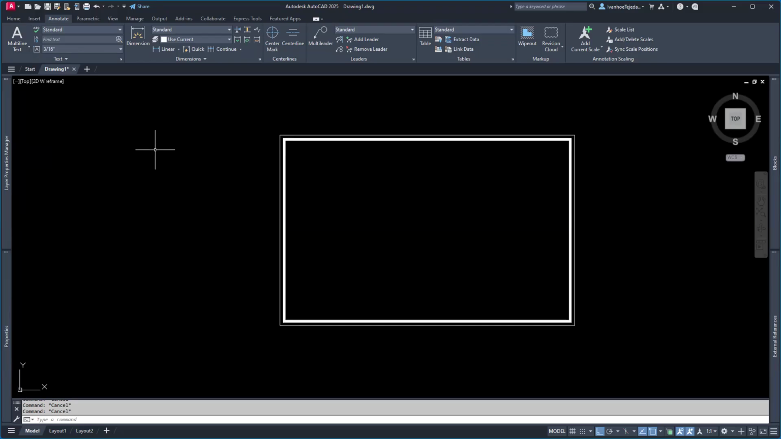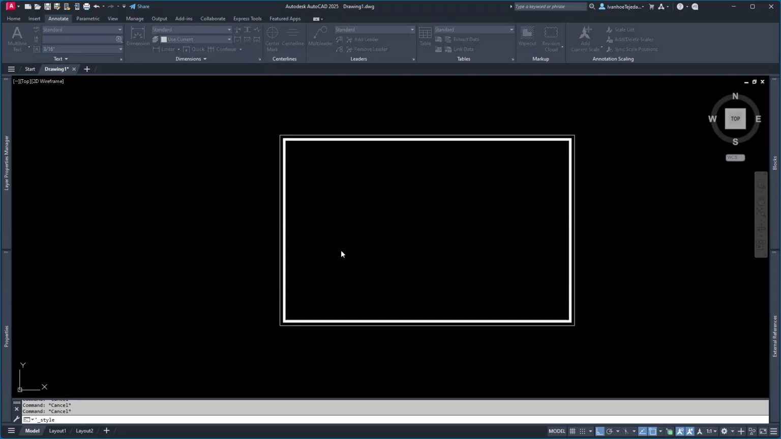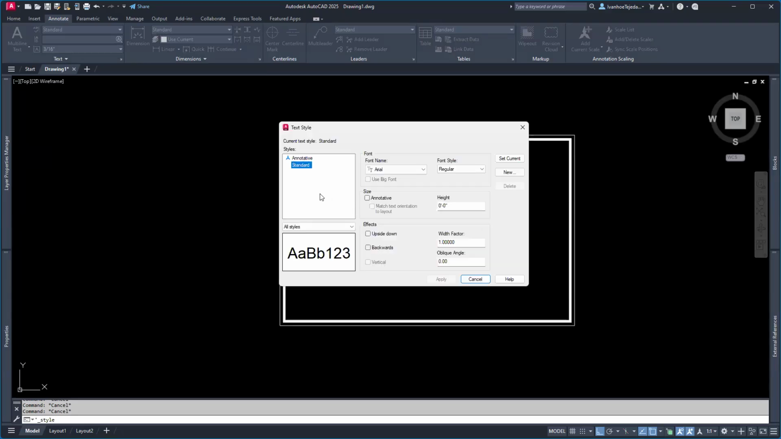So let me show you what this is like. But before I do that, we do need to come in here and establish a text style. So I'm going to click on this very small arrow right here, the down arrow where it says text style, and open that. And AutoCAD has a style here called annotative. And then the font associated with that is Arial. And then there's another style here called standard. And that one also has Arial associated with it.